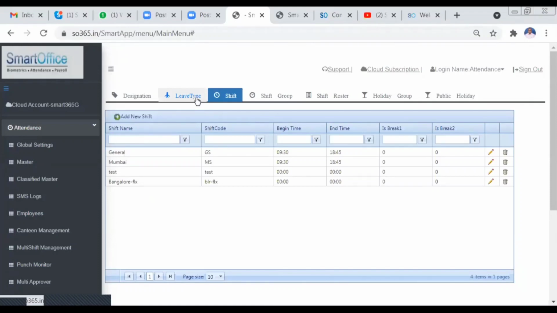The leave type and the shift management, because most of the dealers or clients get stuck over here, or get confused about how to manage leave management and shift management. That is why we have scheduled a particular topic to explain this. But I can just say that the classified master consists of a designation, leave type setting, and shift type setting.